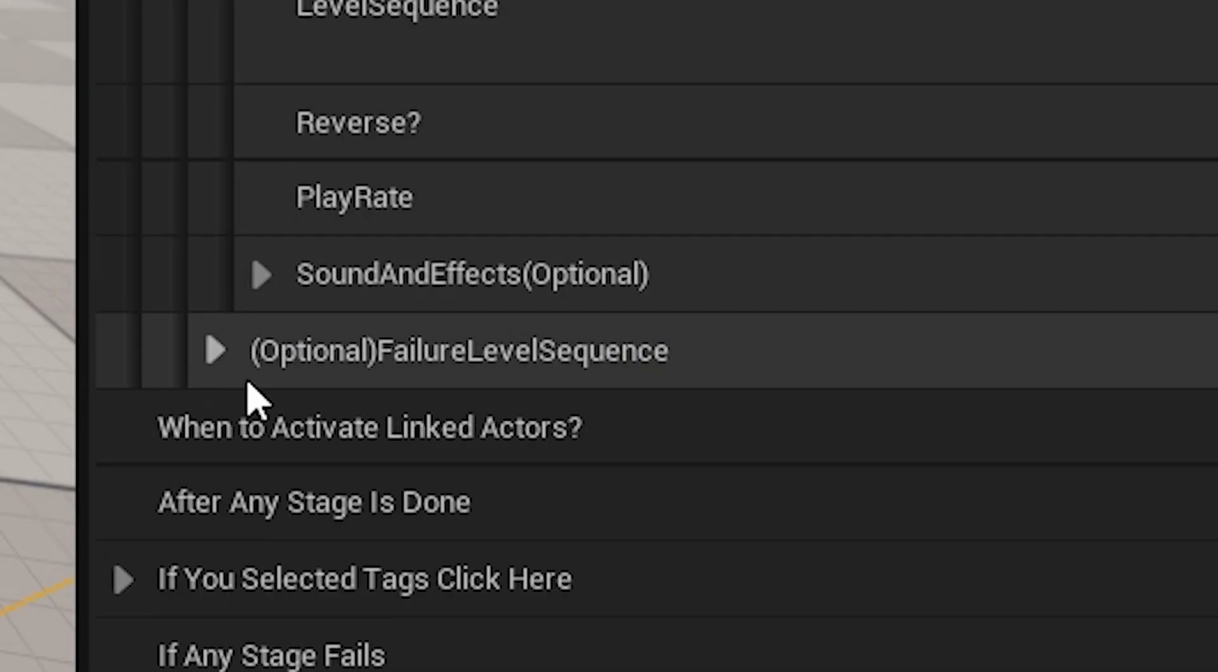Now let's take a look at this failure level sequence. So in 1 to 2, it goes from red to blue. Suppose I have to hold F for 2 seconds for it to go from red to blue, but I release it after 1 second. That counts as a failure. What do you do in case of a failure? Are you going to go back to the start state?